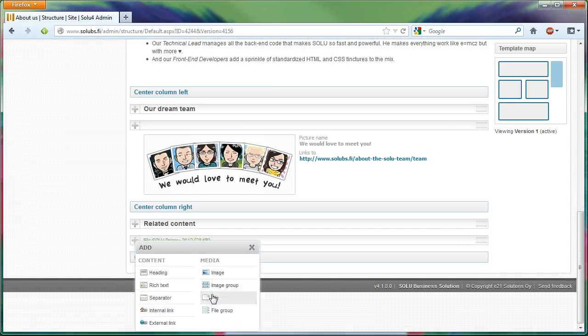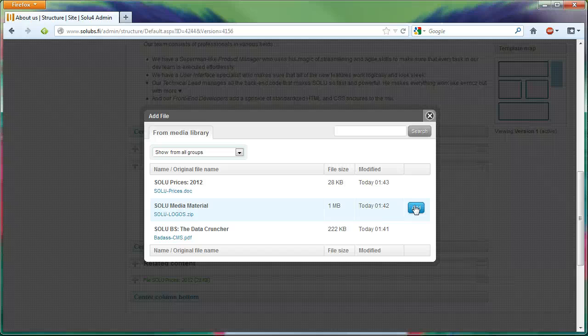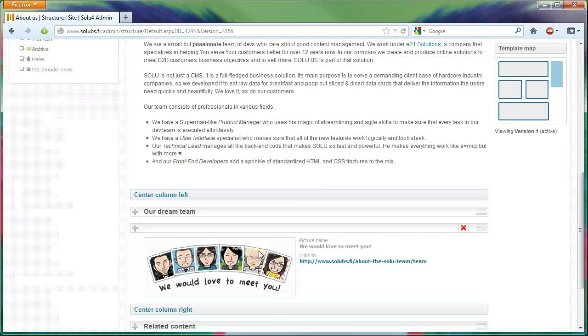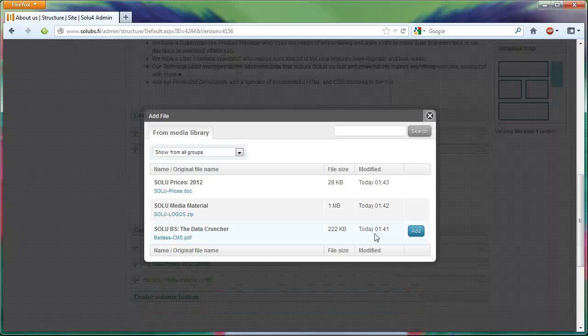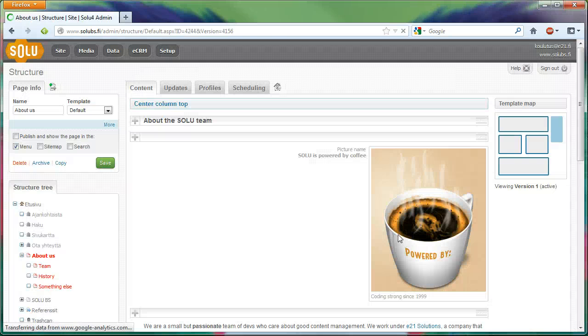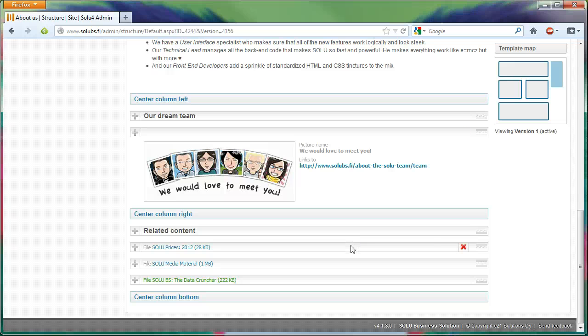Unfortunately, in this version of SOLU, we can't add files straight to the content from our computer, like with images, but it will be supported in future releases, so you don't have to worry about that. And now there is an easier way to add multiple files to our content at the same time, but we're going to go through that in our next tutorial.